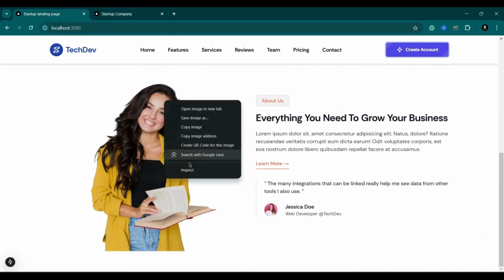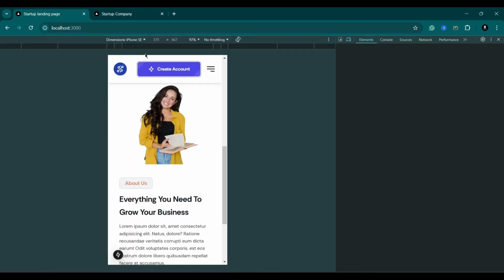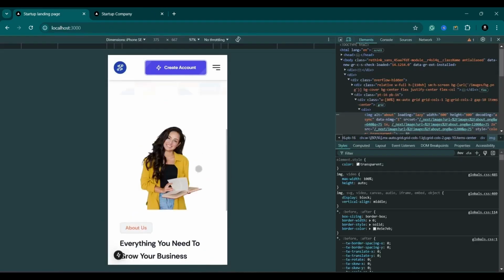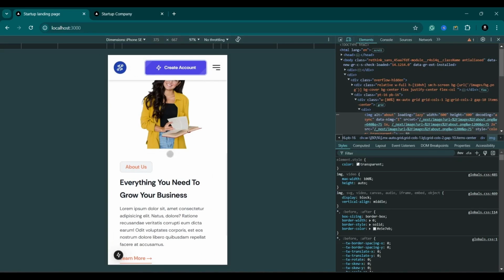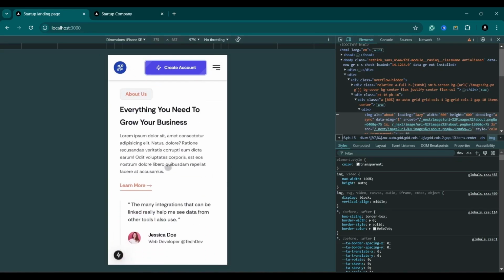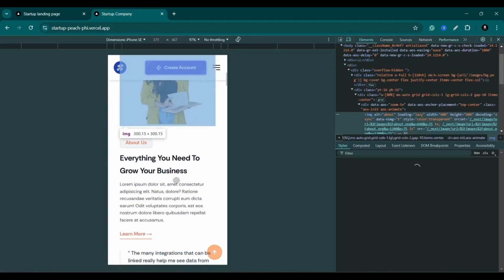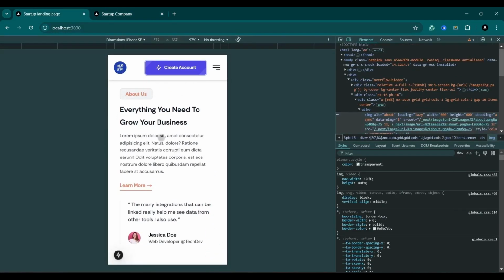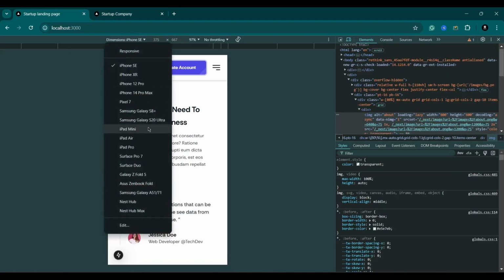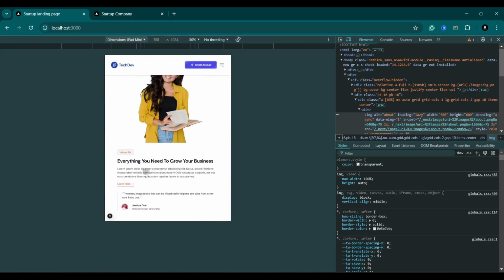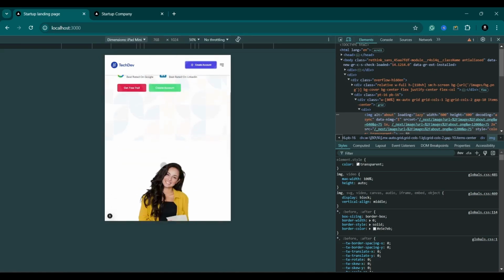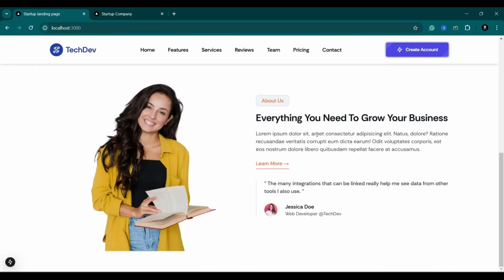So let's check the responsiveness. If I inspect and select a mobile device, you can see in mobile devices it fits perfectly with the viewport height. If I inspect the deployed one, you can see it looks exactly like this one. So everything fits perfectly. And if I show you in iPad mini, you can see in iPad it also looks very nice. So our about us section is completed.